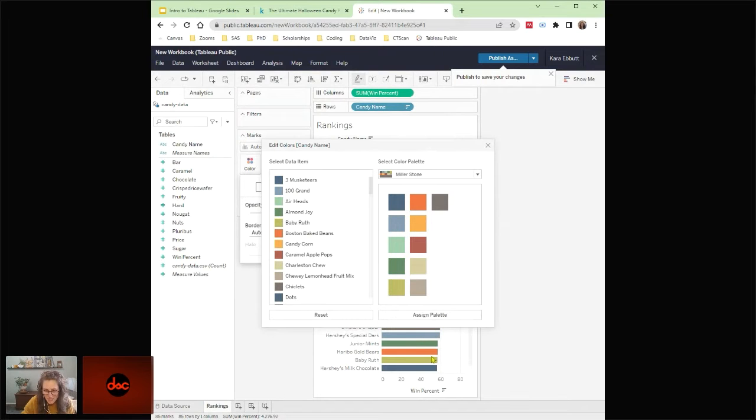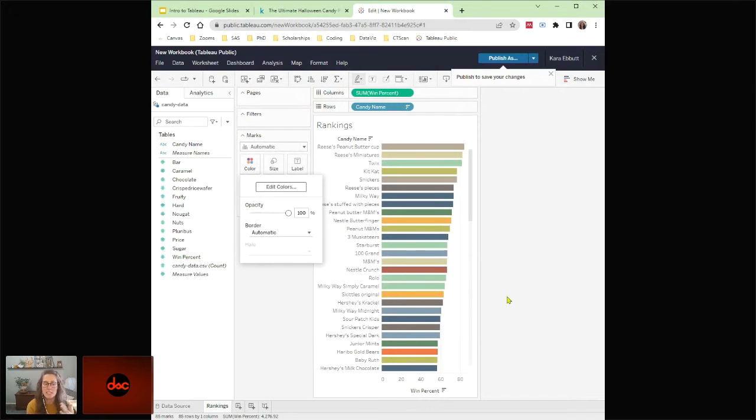If you noticed right down here, you can see some of our color bars change. So we're going to close that, and you can see now that the color palette is a little bit different for our candy bars, and it's a little bit more fall themed in keeping with what we want to do.